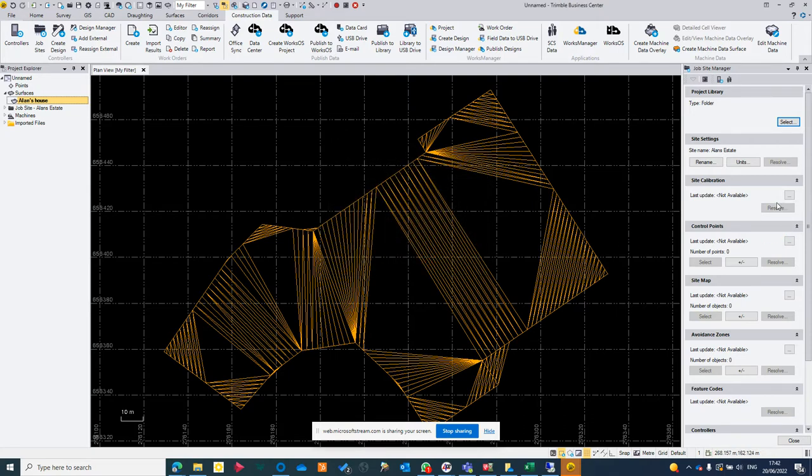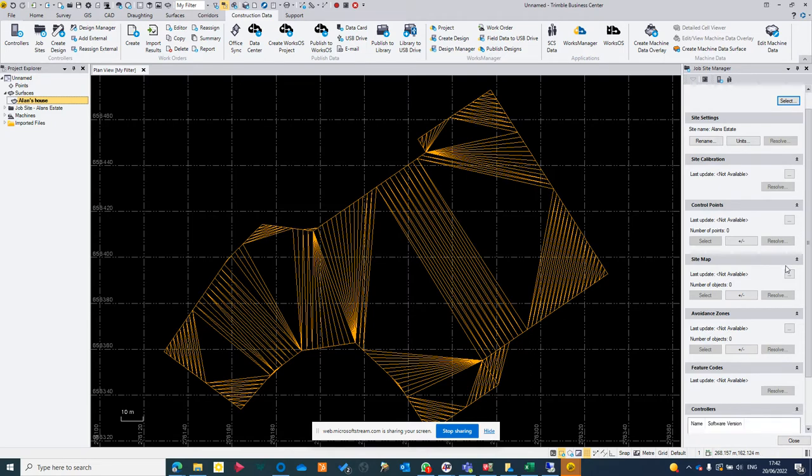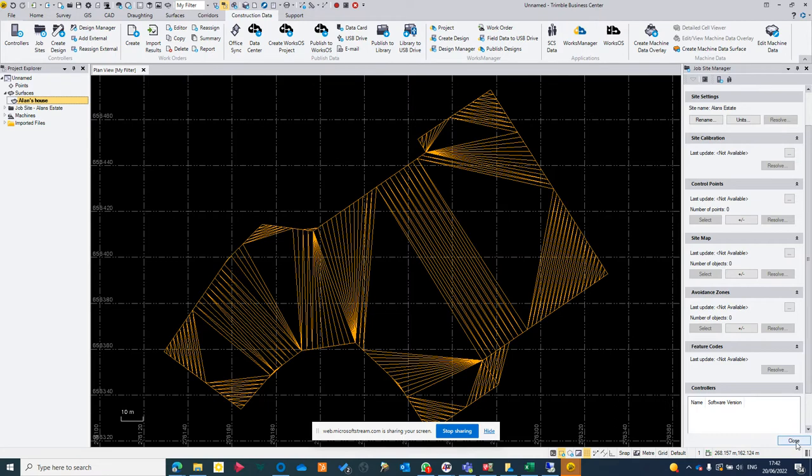If you had a local calibration DC file that someone sent to you, you could import it into here. Same with if you had control points that you wanted to export as control, you can import them here. But on this occasion, I just want to get my design out of here. So I'm going to close that.